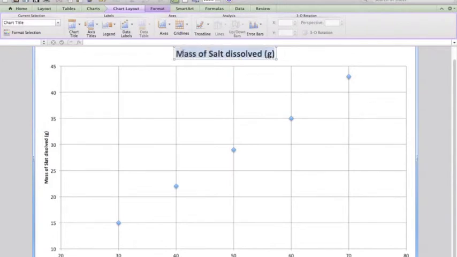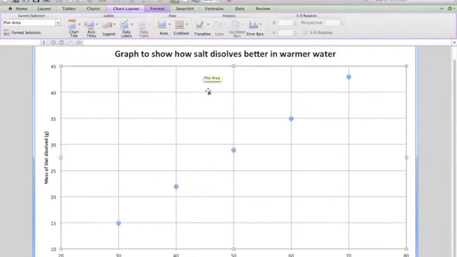So our graph title should be something along the lines of graph to show how salt dissolves, which gives us a better idea of what the whole experiment's about.